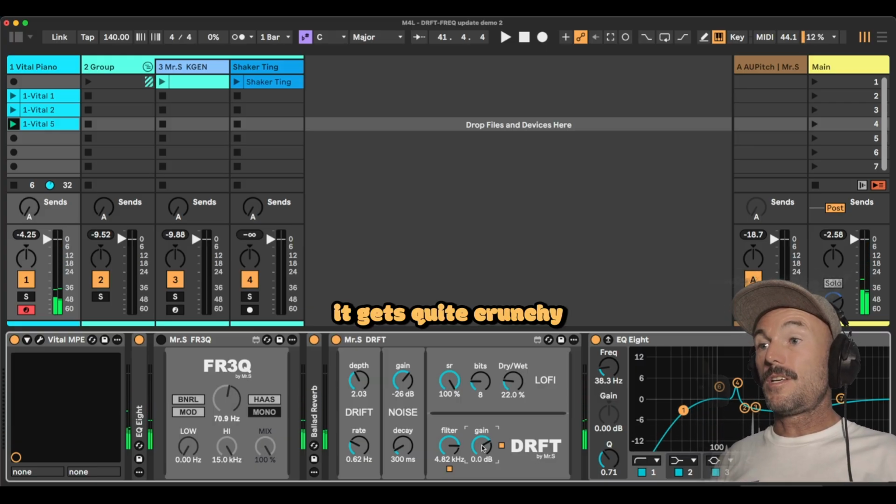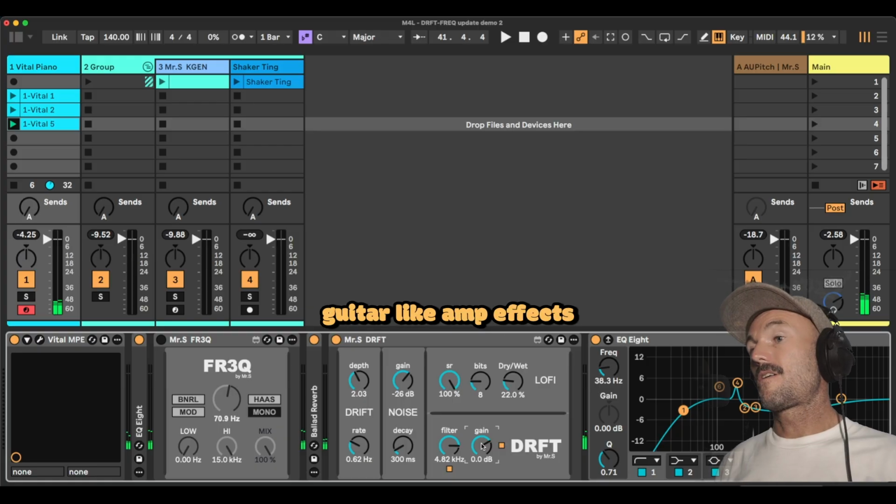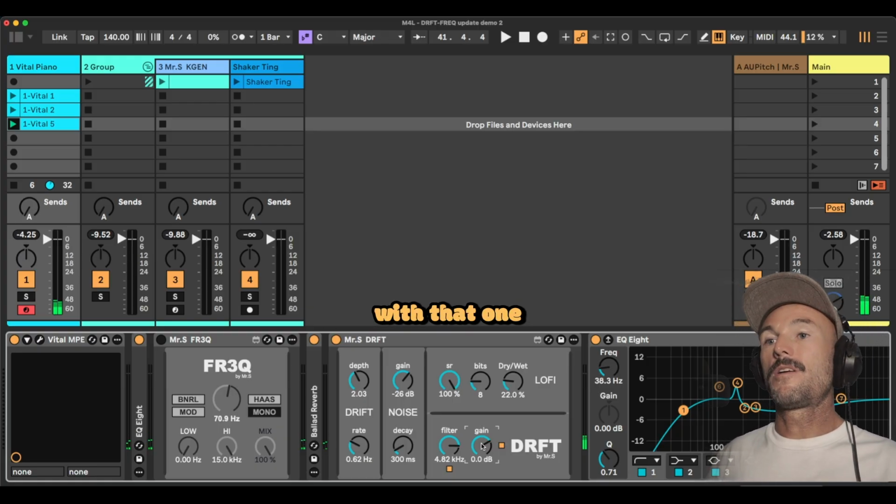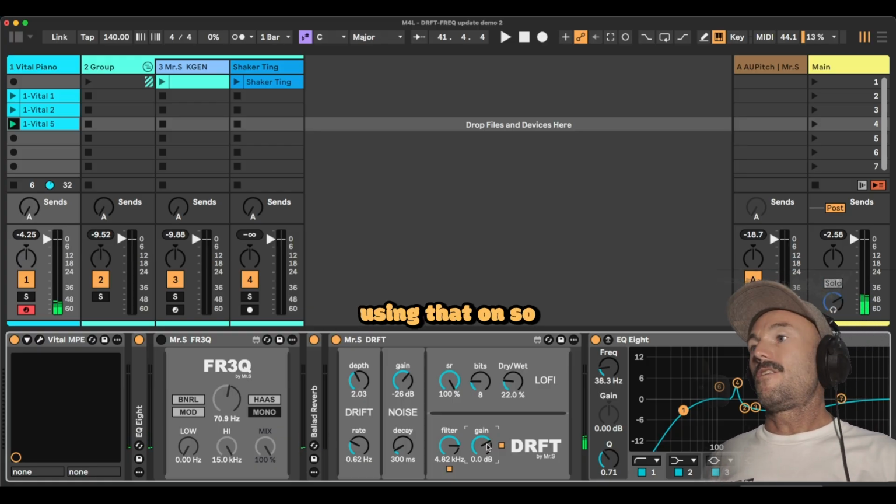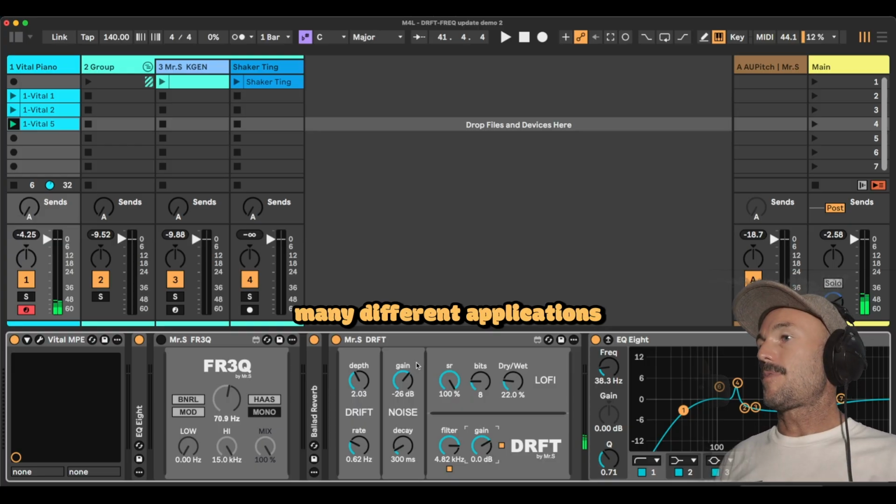Gets quite crunchy. You can get some guitar-like amp effects with that one. I've been using that on so many different applications lately. All right, so that's Drift.